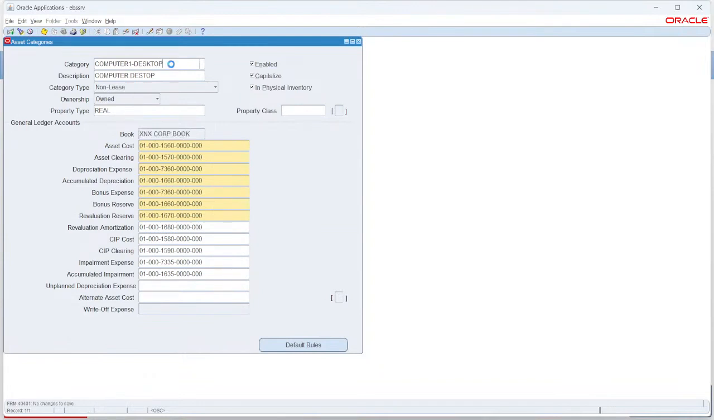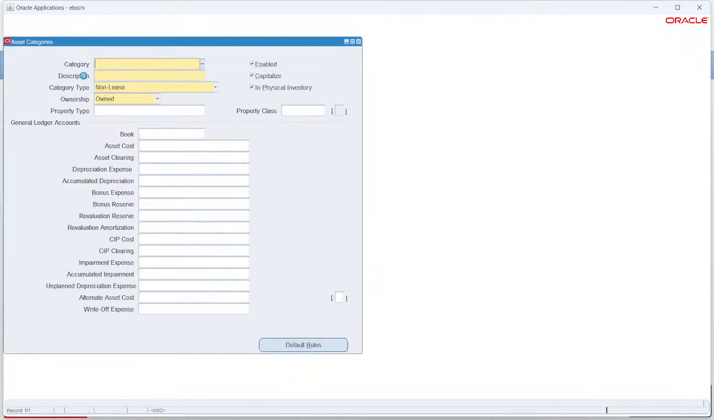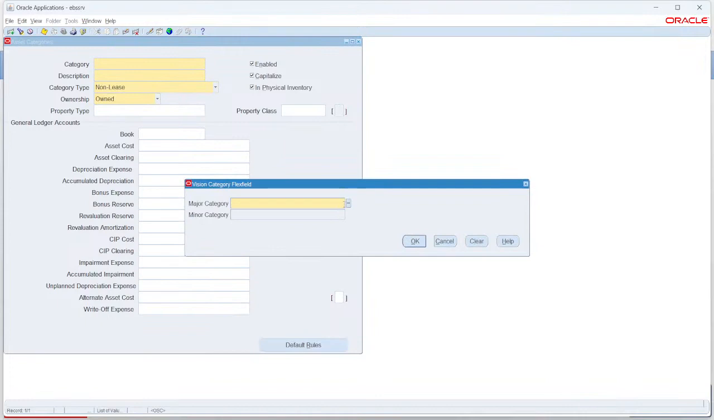So you can see this is my asset category, which is attached to my book. So whenever I run the depreciation, this asset will reflect that category, that is computer 1 and desktop. Let us create one more asset category. Another category is machinery tool.